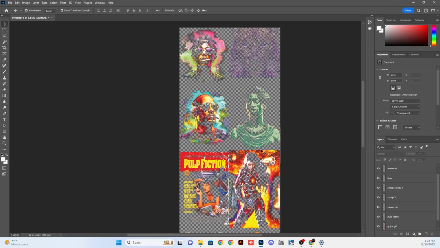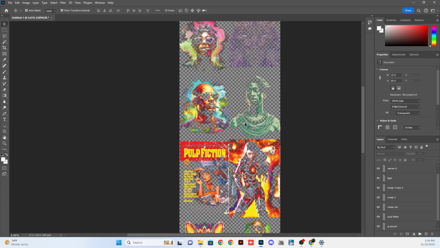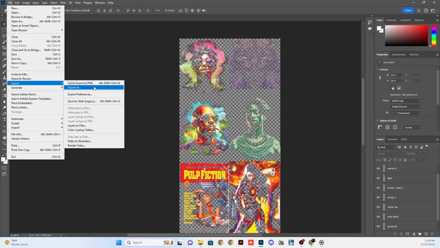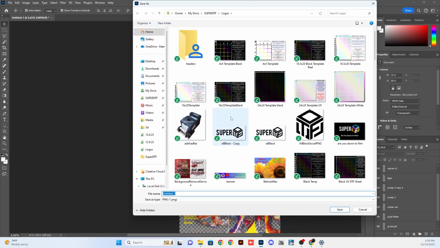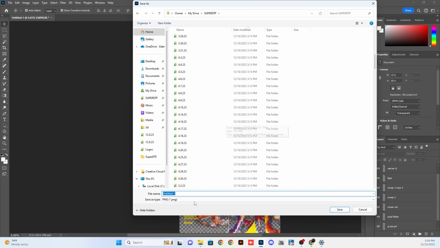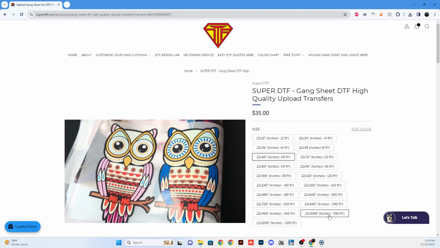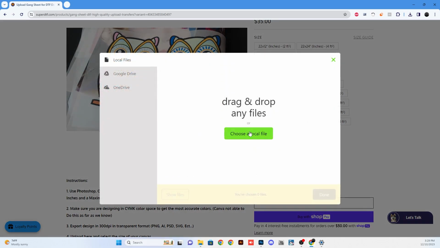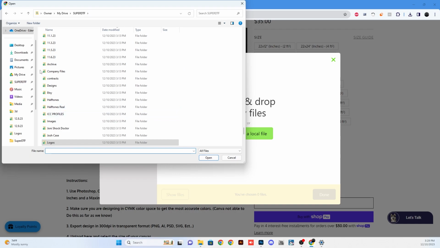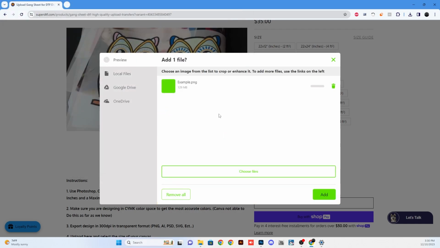Okay, so now that my gang sheet is complete, what I can do is I can just go File, Export, and you want to make sure you do Quick Export as PNG. That's the easiest one. And then you're just going to save it. And once the file is saved, you're going to come back over here. You're going to choose that file. And it's going to upload.